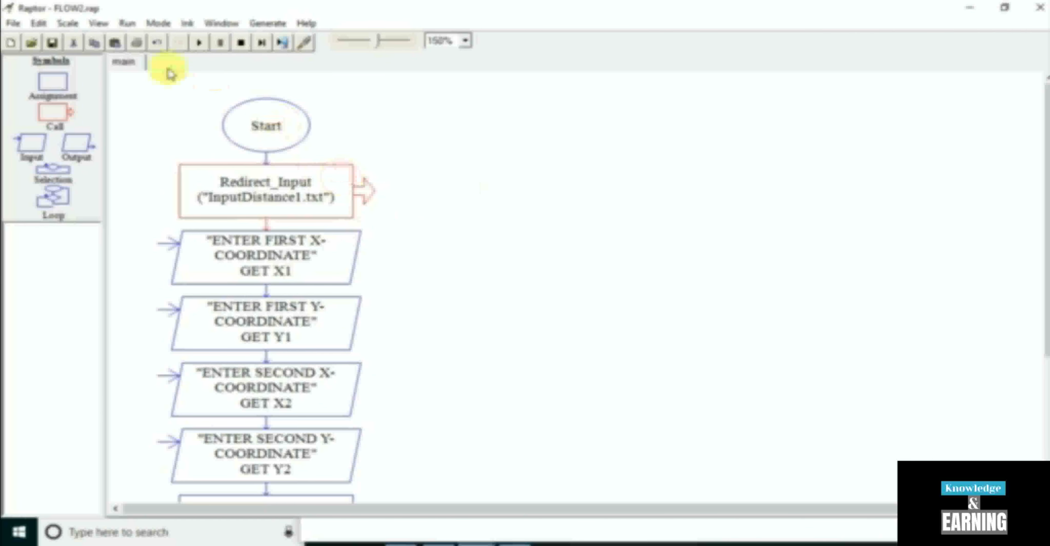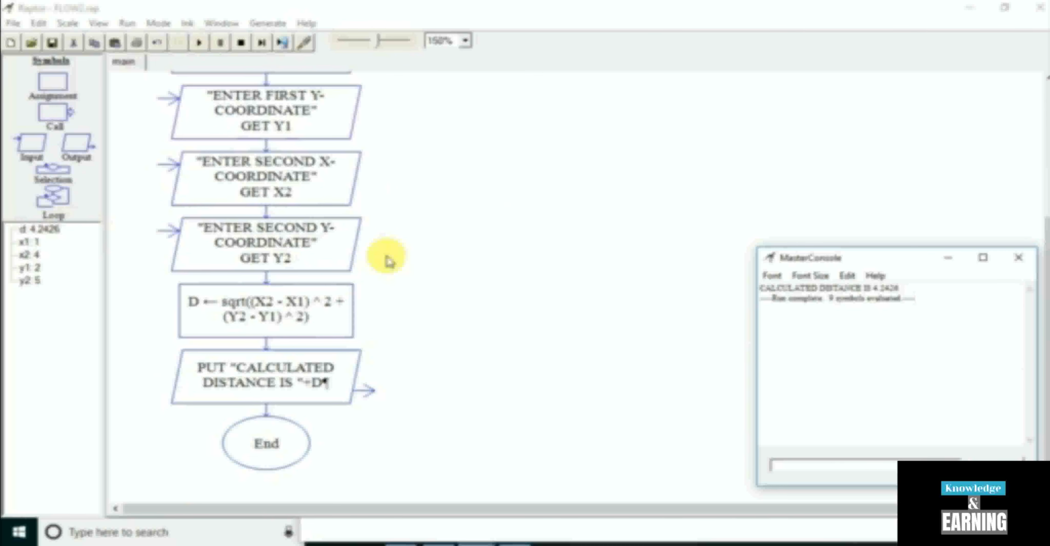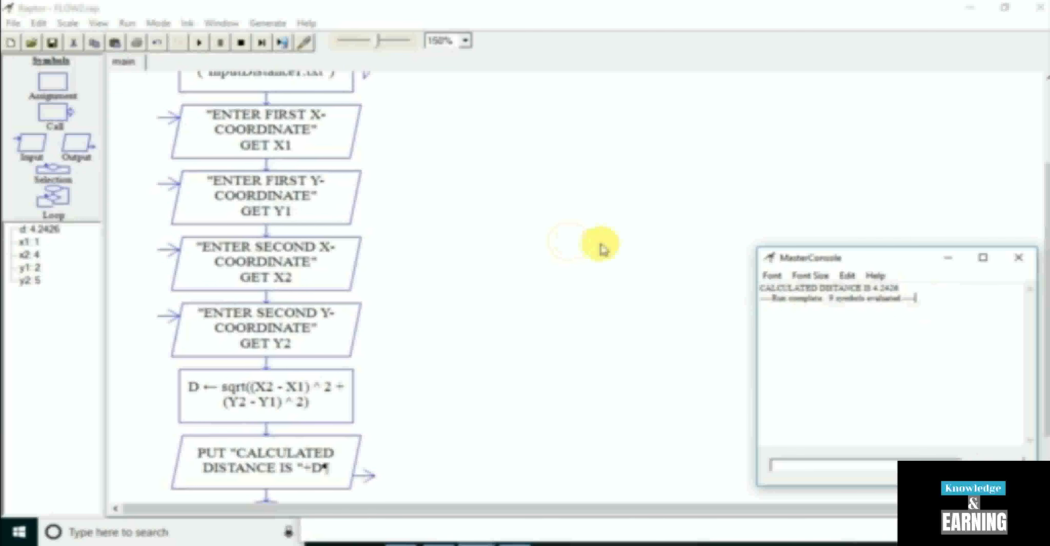So we have to execute this. So as you can see that we are not giving input manually. It is reading the input from the file, and we got our distance as 4.2426.